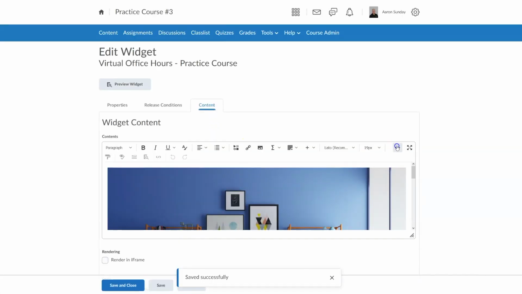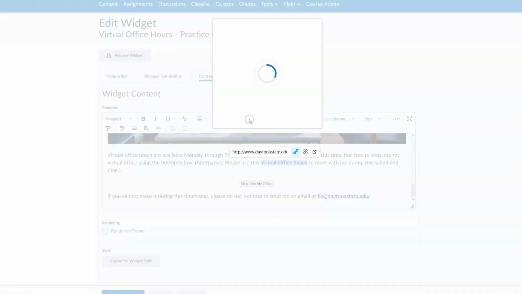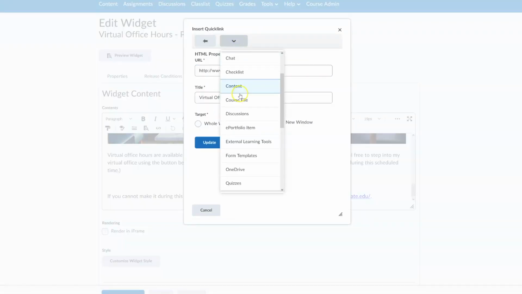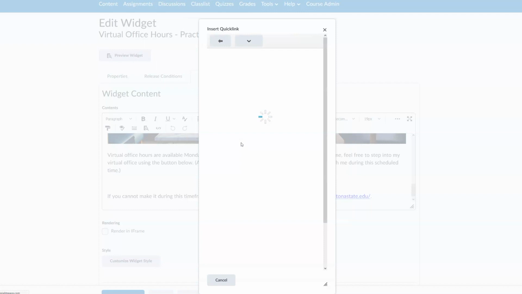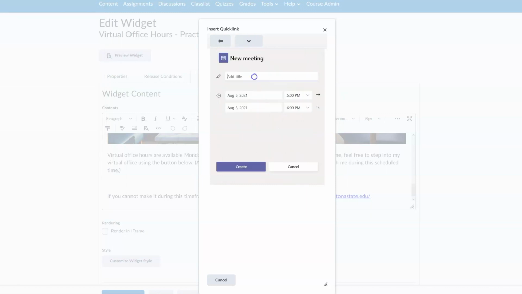From the Content tab, find the URL, select the Quick Link option, and if you have the meeting link, so if you created an Outlook meeting previously, you can paste it right in here. Otherwise, you can choose to create a Microsoft Teams meeting from this area. You might be prompted to sign in. Next, create a meeting link. Select your date and time. I'm just going to use this current time.